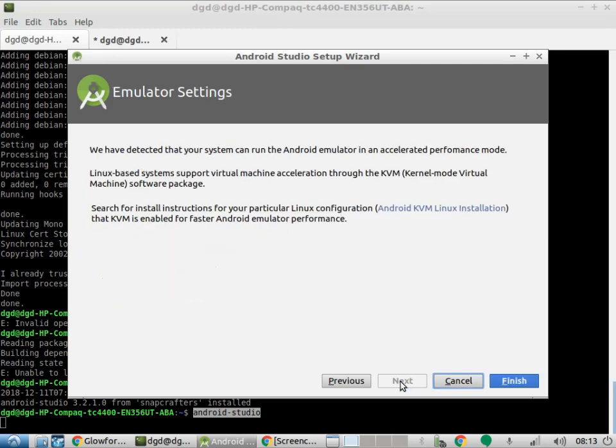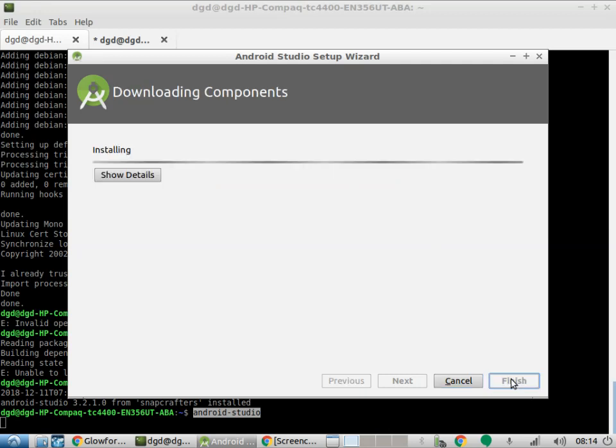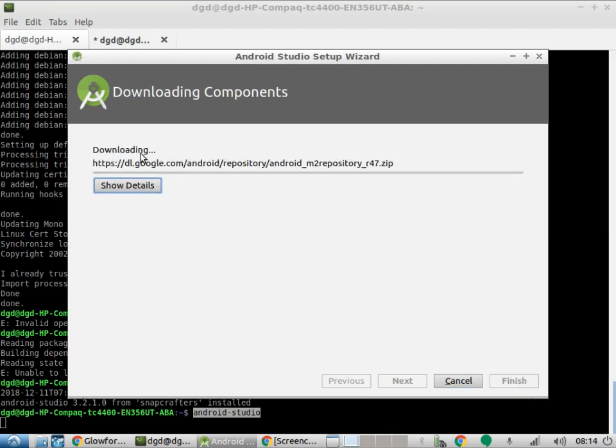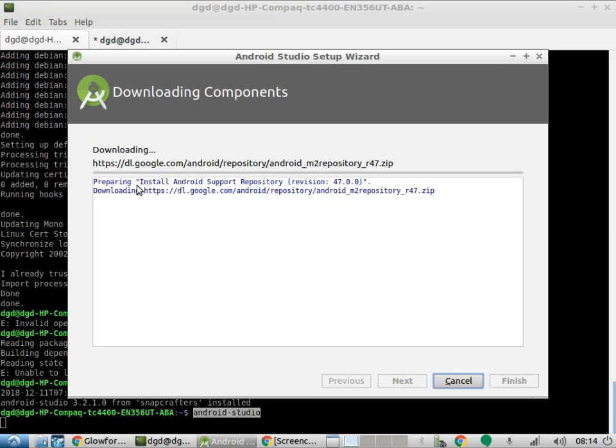I'm just going to take all of the standards, detecting accelerated performance mode, finish. And now it's going to download even more stuff. So depending on the speed of your computer and the speed of your connection, it might take some time. I know I waited a good chunk of time for this to load, but it does seem to be working so far. I'll come back to you after this has finished downloading.